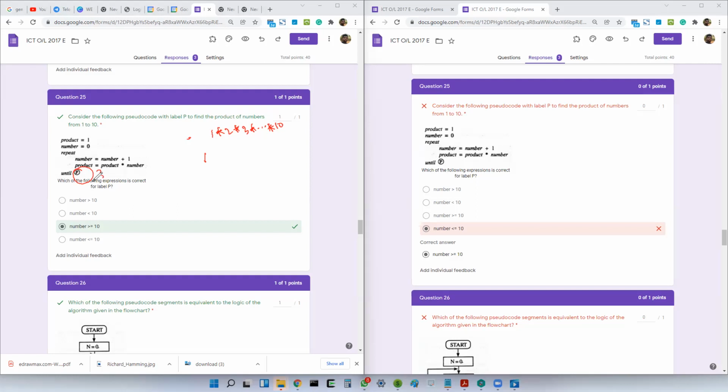Now the next one, what happens? Number equals number plus 1, then number is 1, 1 plus 1 is 2. So now product is 1, number is 2. So you multiply 1 and 2 together. You go on like this.